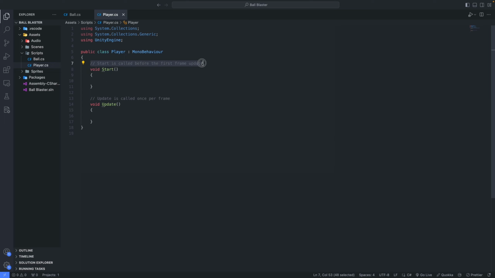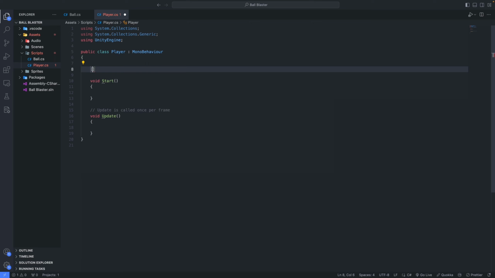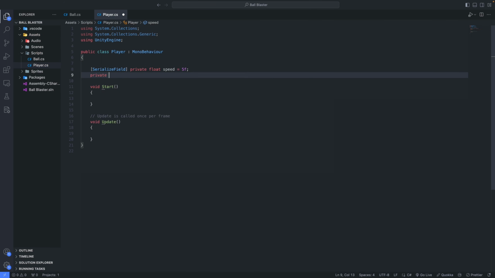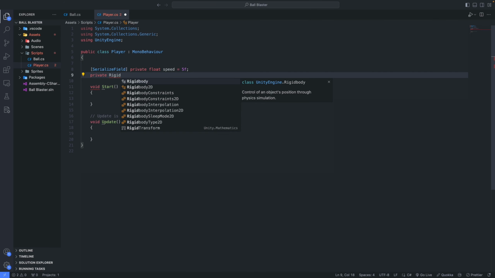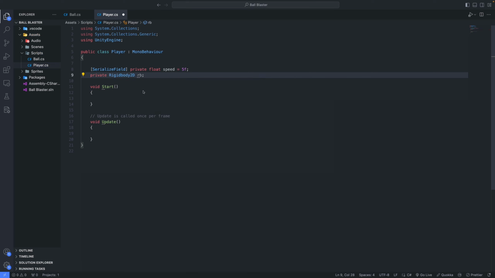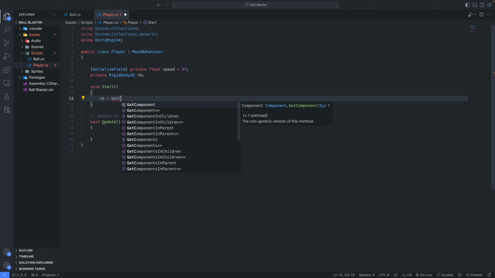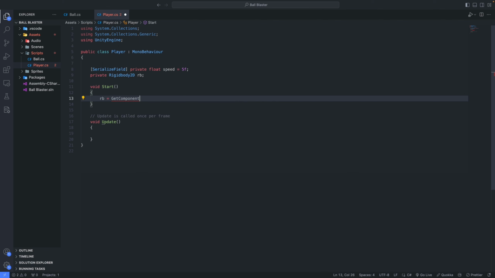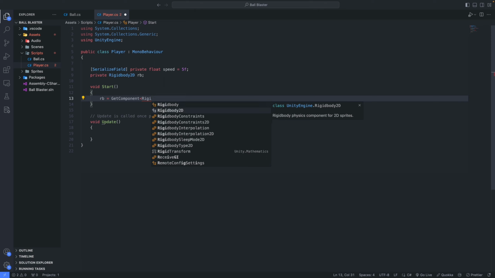We'll start with creating a serialized field which will hold the value of the speed we give to the player. Again, its data type will be float, and let's give it an initial speed of 5. Now, because we want to play with the velocity of the player, we also need its Rigidbody component. We have not yet created this component, but we can also add the component after writing the script. And just like before, in the Start method, we get access to that component using the GetComponent method.